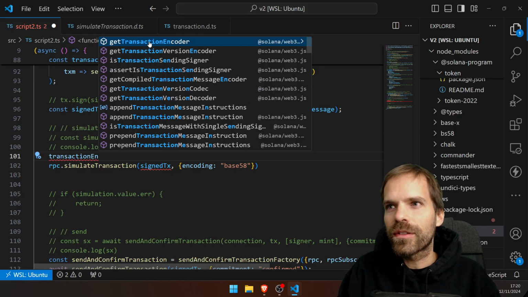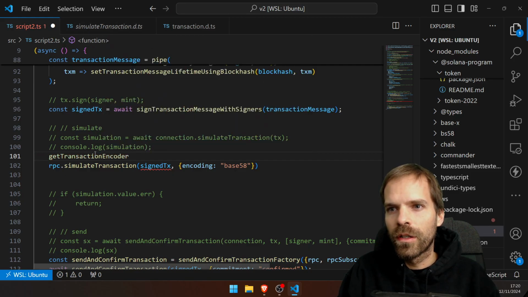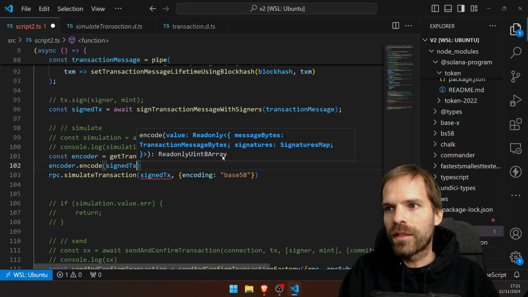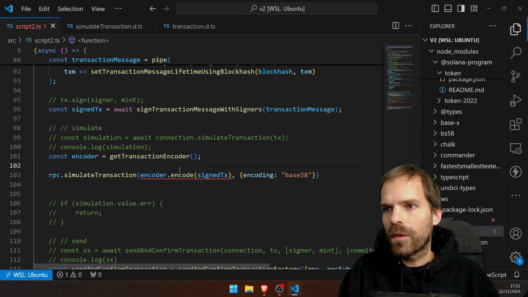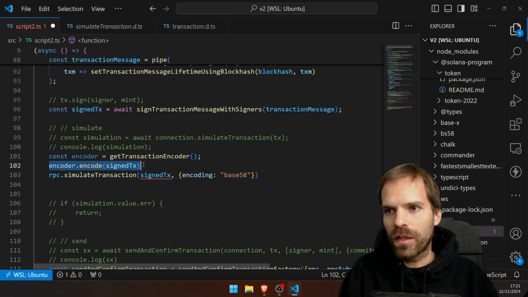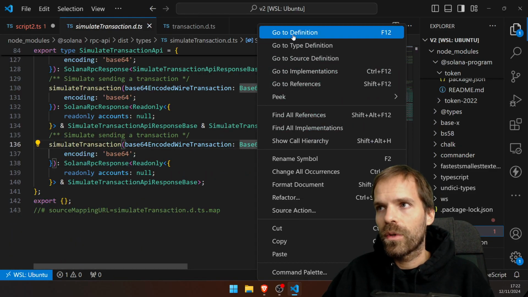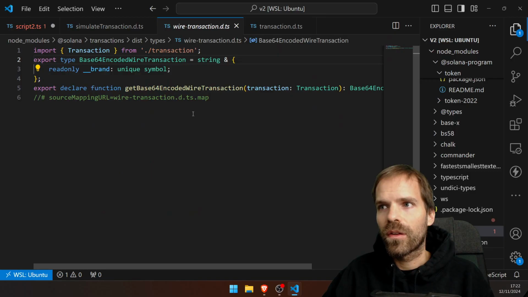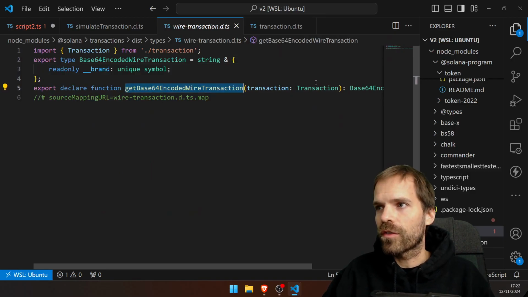Yeah, get transaction encoder. You give me a read-only uint8 array. Okay, wait, that's a transaction encoder. Hold on, no, I can't put that in here yet. What is this? How do I get this? Get base 64 encoded wire transaction from a transaction.